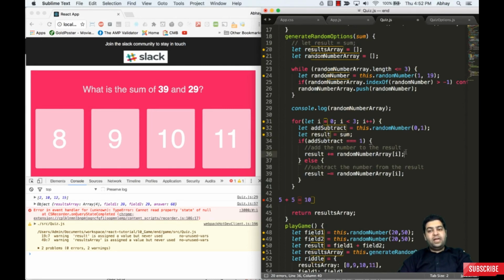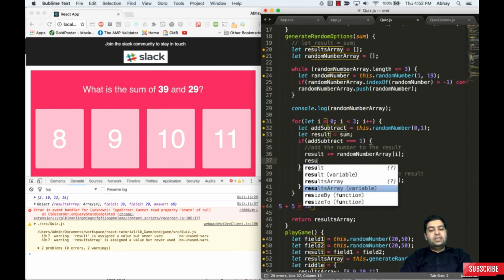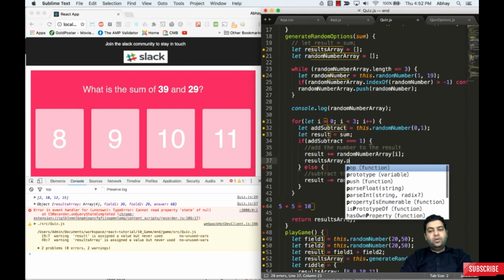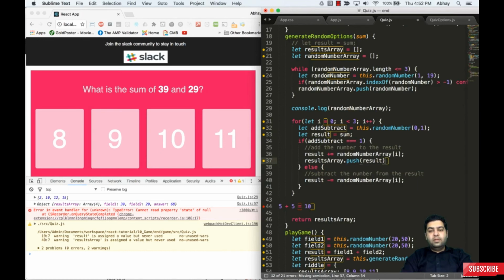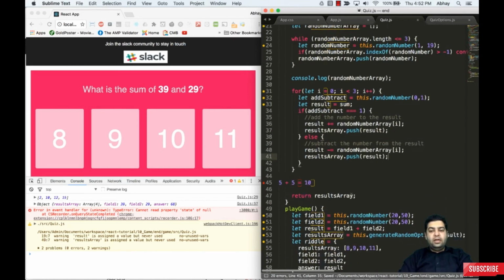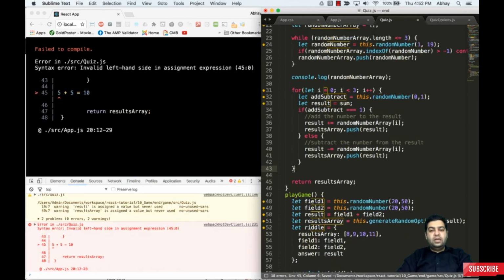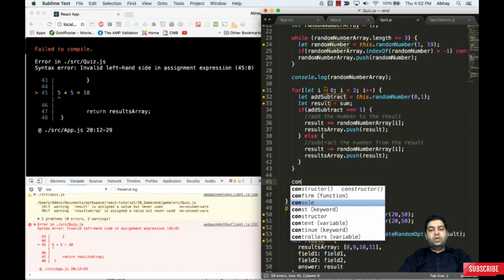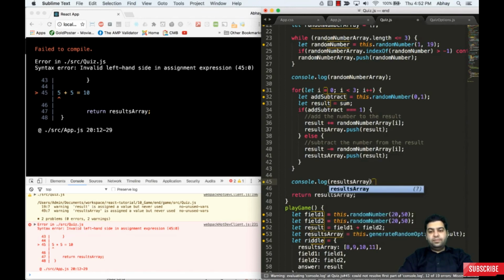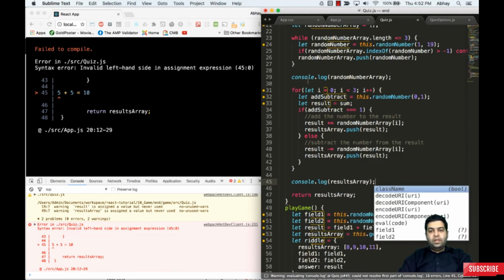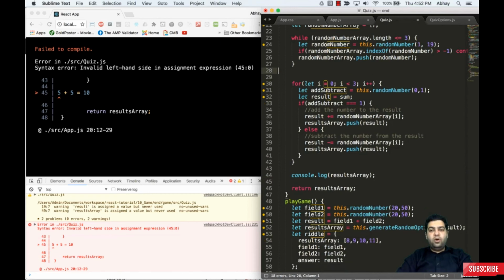Now once I do that, I can add it to the results array. All I need to do is push result and bam, my result array should be ready. Let me remove this and let me make sure I do a console log of results array. Let's remove this. We don't need this anymore.